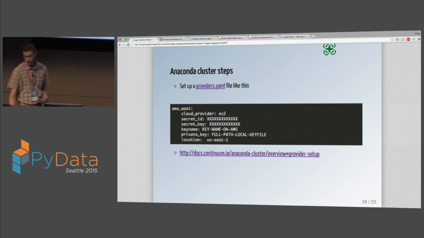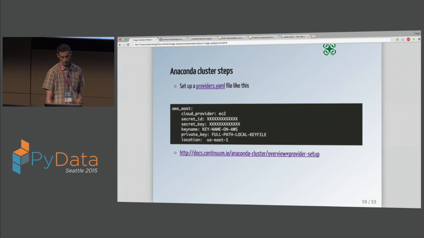The first step is to set up a provider's YAML file. This is just a text file configuration that says what the cloud provider is. Is that EC2 or DigitalOcean or another one? The secret ID and key for that cloud provider. A key name. So when you have a cloud provider, you have a remote key and you have to download that. And when you download it, you should have a path to where you have downloaded it. Those are all related to security of the cloud provider. So that's the first small configuration file you need.